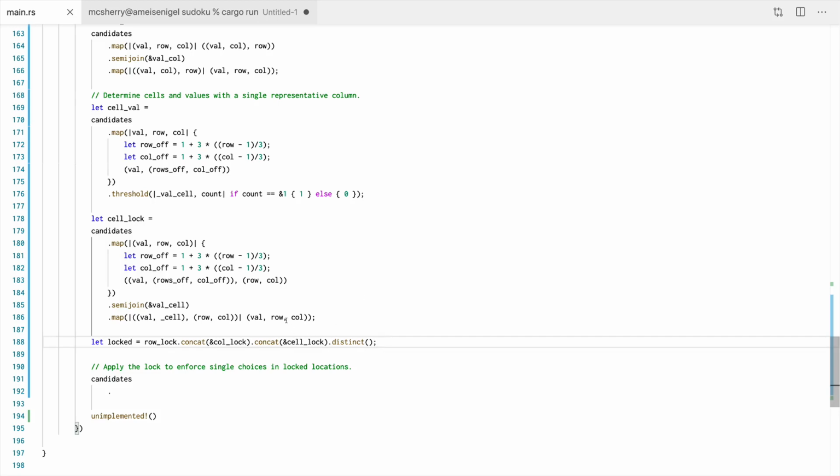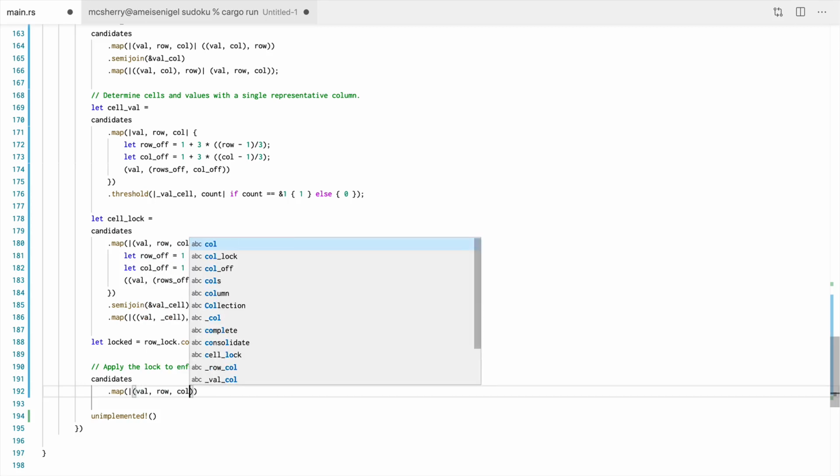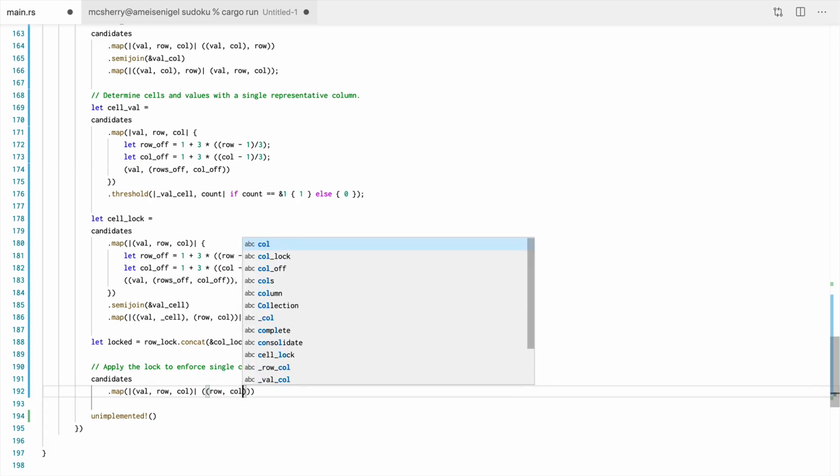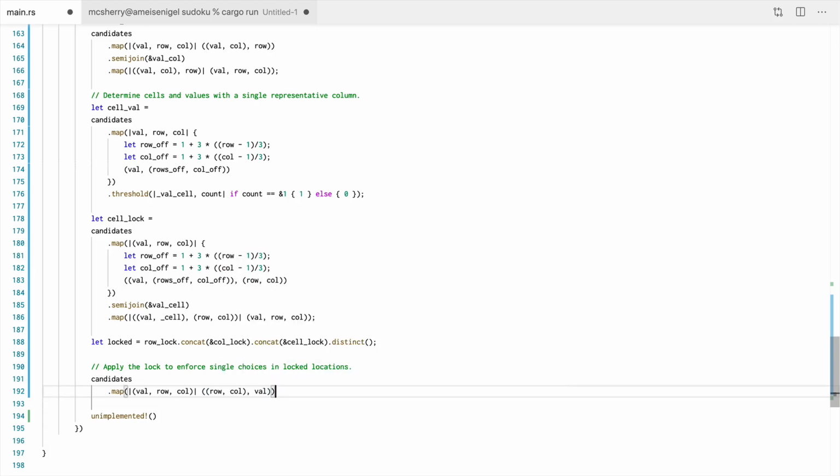I'm going to sort of assume for the moment, this is a little silly, that we don't have conflicting requirements. So I'm just going to imagine that if this collection is distinct, then there's only one occurrence of row and call in this collection. You'll see why in just a moment. So we take our candidates, we're going to hit them with a map, because we always have to do that. Val, row, and call, and we're going to turn this into a pair of row, comma, call, and val.